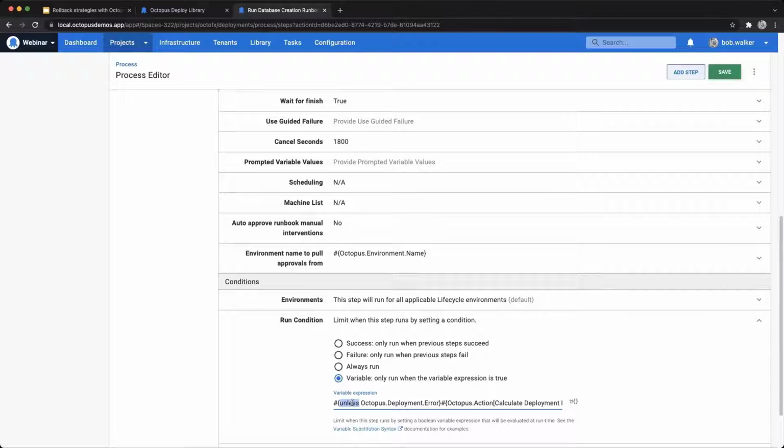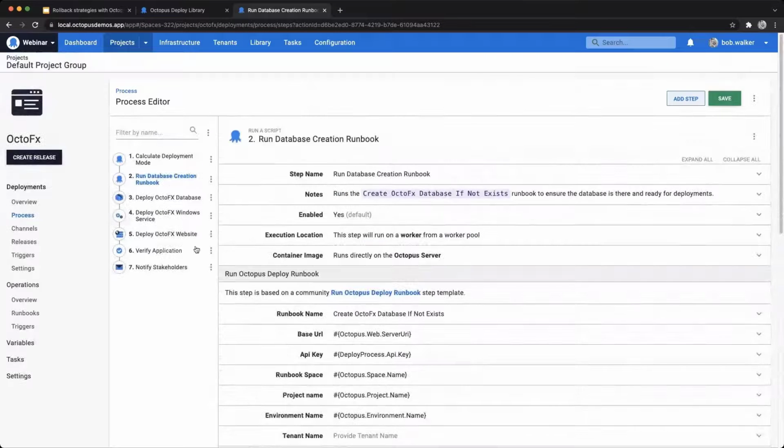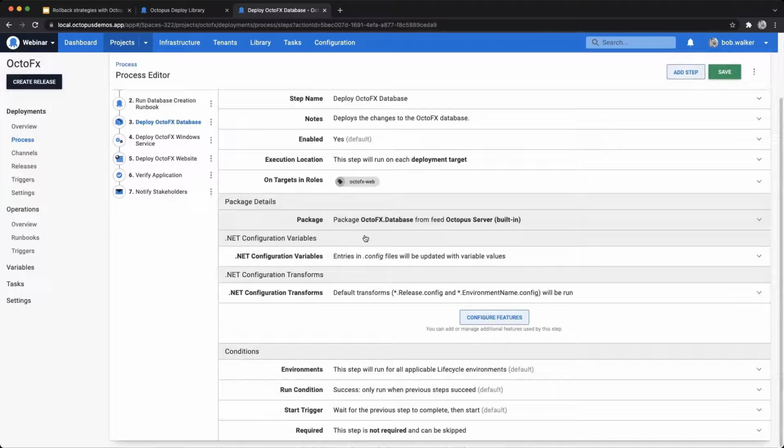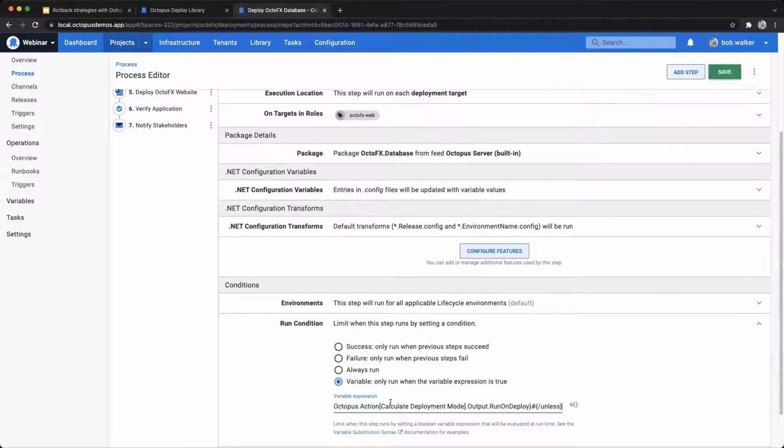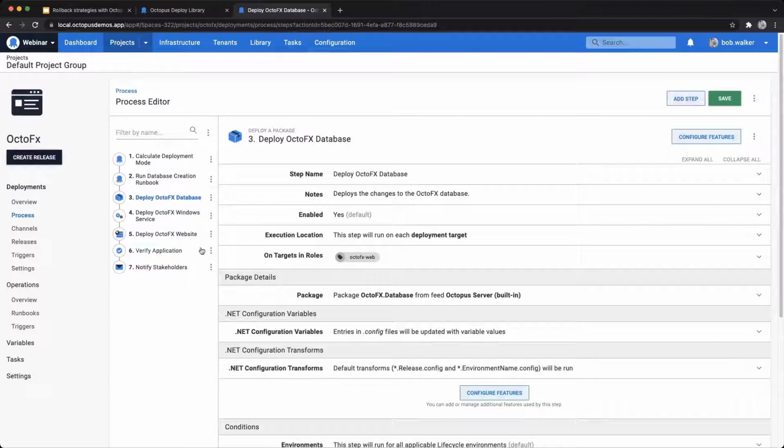Now, if you only want to run this on a failure, which I think there's a very valid reason for, you run some steps on a rollback failure, you would just change this over to be an if statement. It's as simple as that. I'll go ahead and change that back to unless. And then the other thing I'm going to do here is change step number 3 to only run on rollback. Only run on deploy. So steps 2 and 3 are only going to run on deployments now.